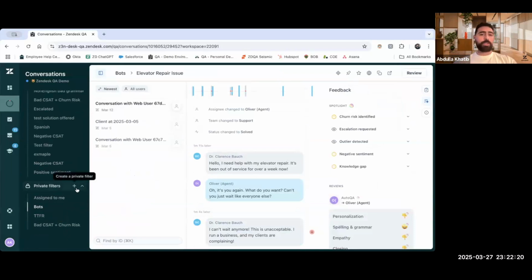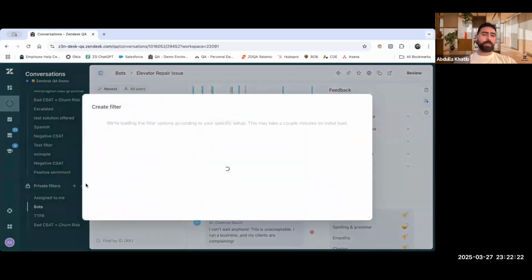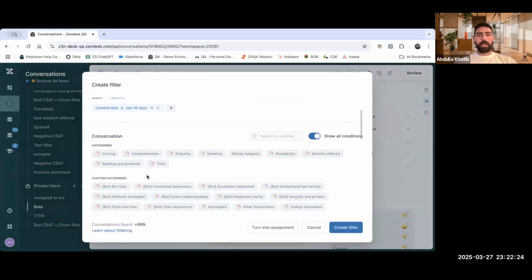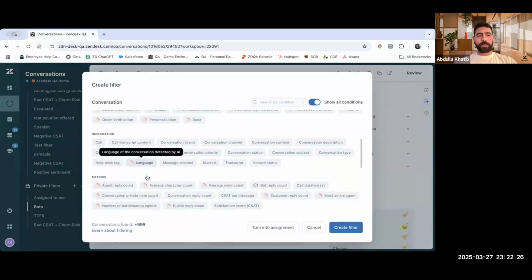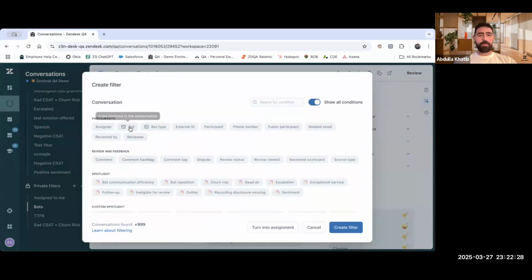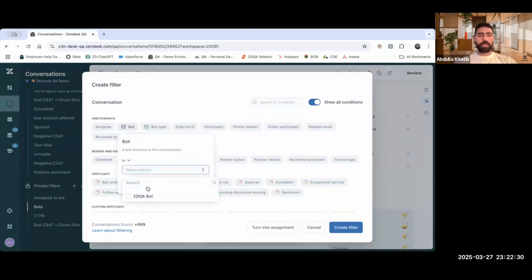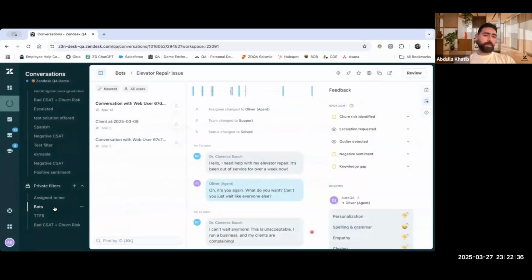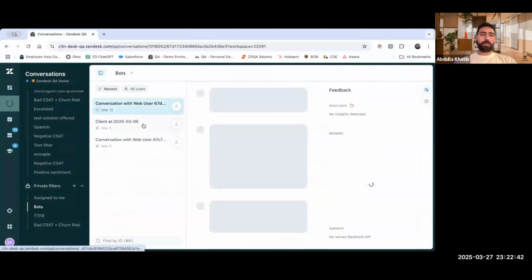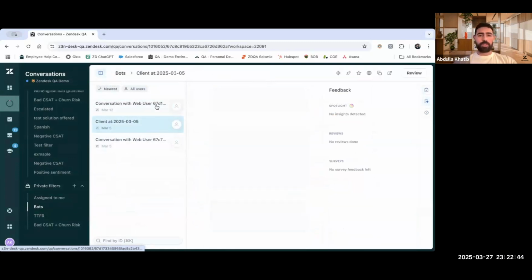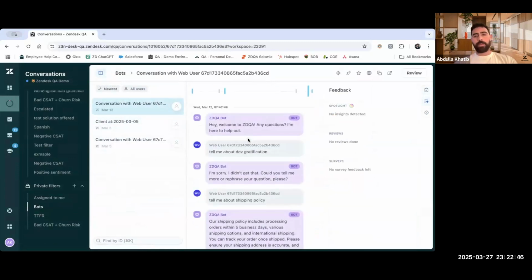Now, how I would do that if I wanted to build it out from scratch, I'd simply click the plus button and then find the particular participant to be a bot, and then I would say select it, and then I'd find the conversations where a bot is present. But since I've already built out this filter, let's go ahead and take a look at these conversations that match my prerequisites.